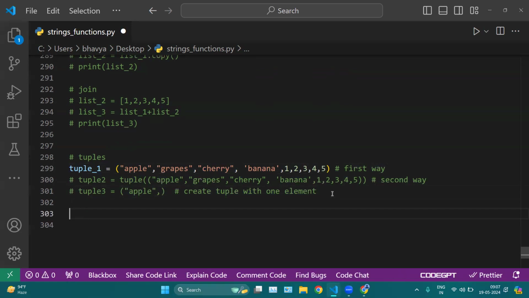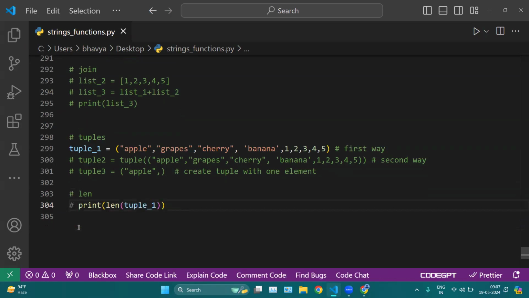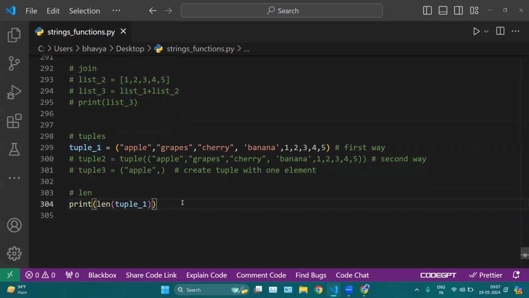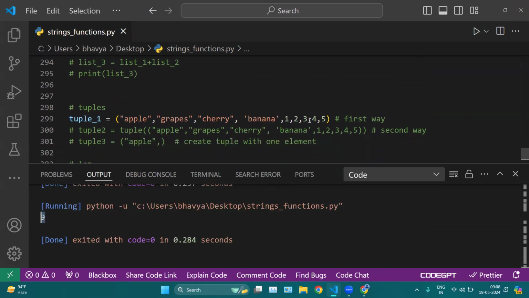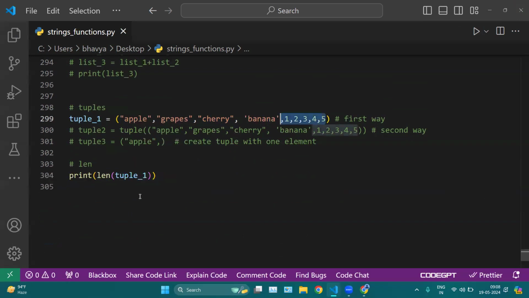So again, what kind of operations can we perform with tuples? Let's just start with the length. We can check the length of the tuple by using len, which prints the length of the tuple. So what is the length of the tuple? Like how many elements are there? 8 elements. Sorry, 9 elements. We have this 5 elements, then 6, 7, 8, 9. So we have 9 elements in the tuple. So we put print length of tuple_1.